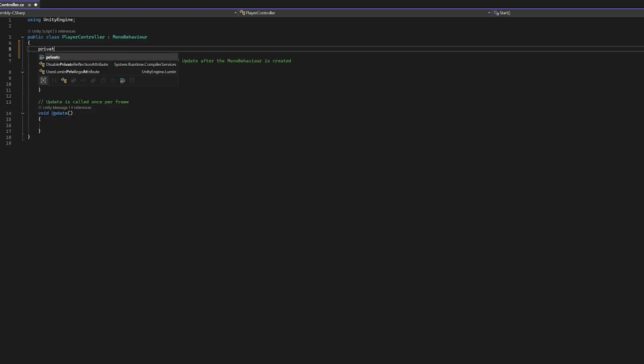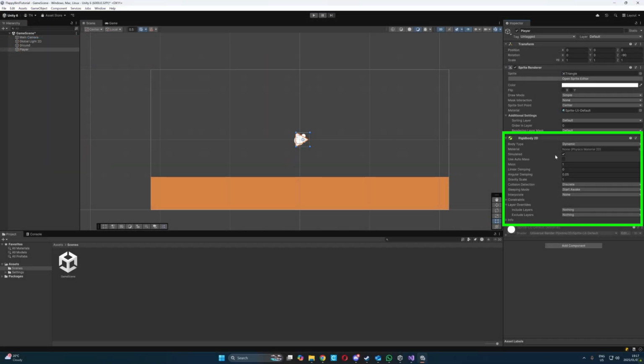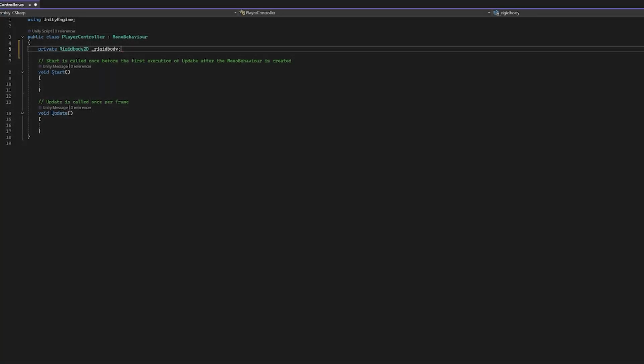To start with, let's define a private variable of type Rigidbody2D called _rigidBody. A variable is a piece of information that we can store and reuse in our class. So if our PlayerController class is a blueprint for how our player should work, then we can use variables to keep track of useful information, like how much force should be applied when the bird jumps, or in this case, we can use a variable to get a reference to our Rigidbody2D component that we added to our player earlier.